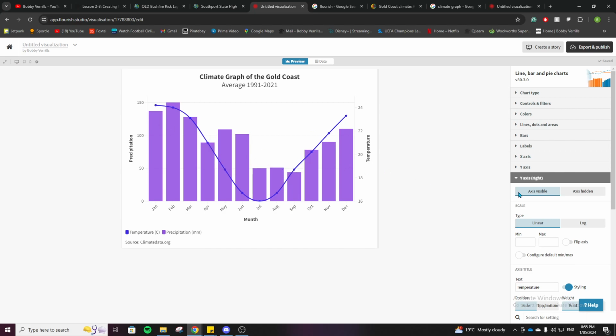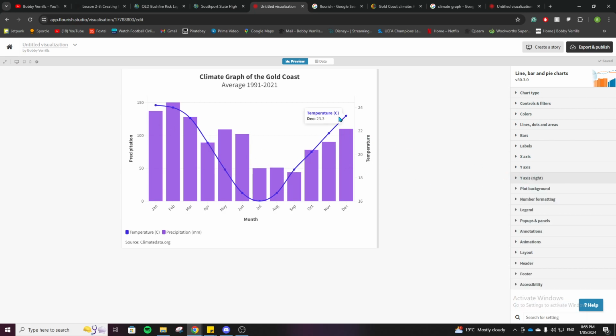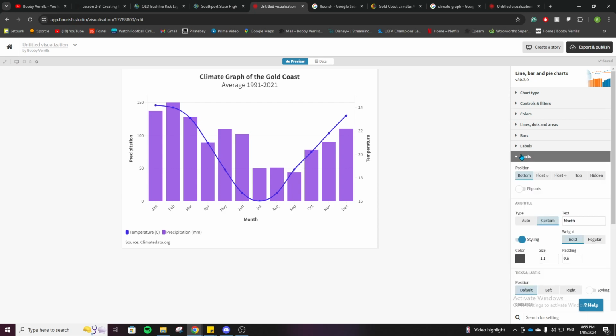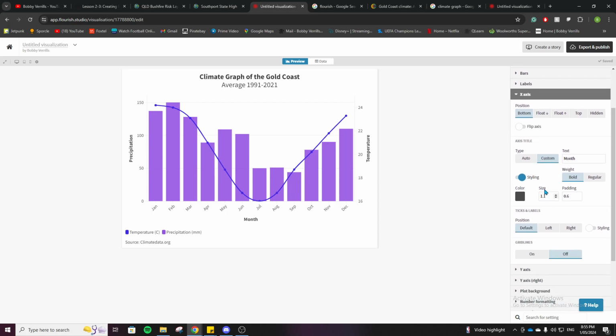Now I have inputted some extra things. All you will have is just your graph. You will not have your Y and X axes, okay? So when you click X axes here, you will be able to click this button here that says styling, and you'll be able to write your text in. So I've already done it. I've wrote month, so it comes up, because you'll have to have axes labels.